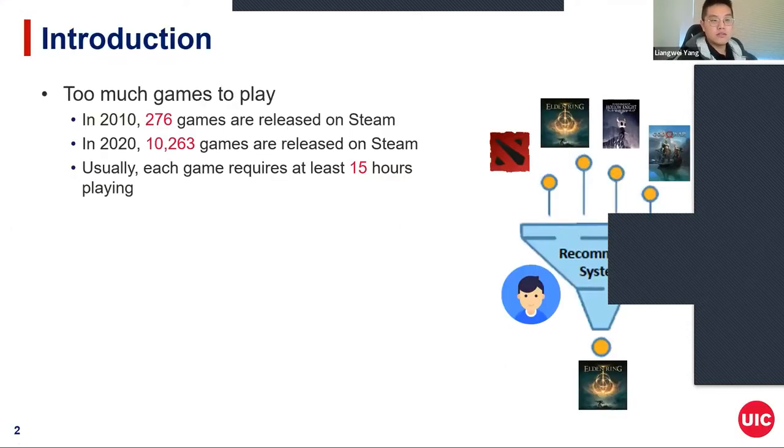First, today we have too many games to play. It's not like 10 years ago. In about the year 2010, only about 200 games were released on the Steam platform. But in the year 2020, more than 10,000 games were released on the Steam platform. Usually each game requires a playing time of at least 15 hours. So even if we play games day and night, we could not play all the games.